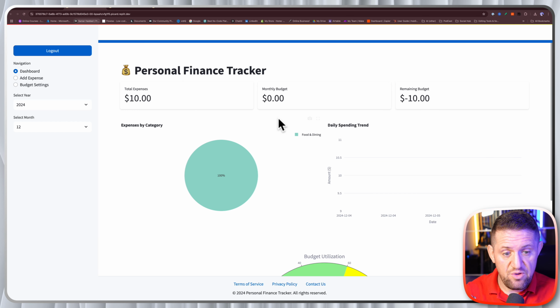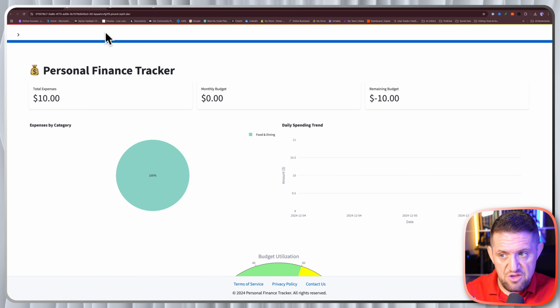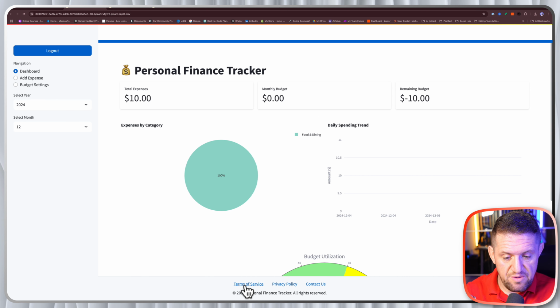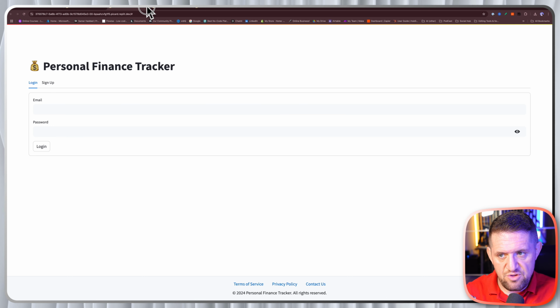Okay, so this is how the application looks like now. I do not see a navigation bar. I can see space here, but I don't see a navigation bar. I see definitely the footer. So there's terms of service, privacy policy, and contact us. If I try to open this in a new tab just to see what it gave us, yeah, we're going back to the login.